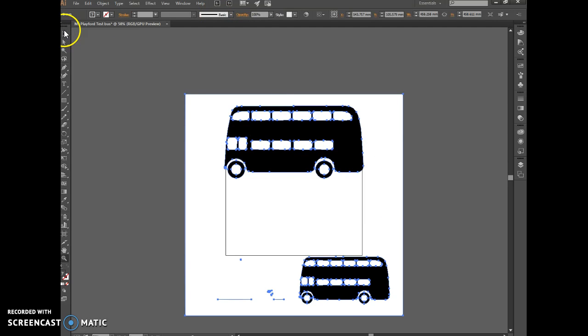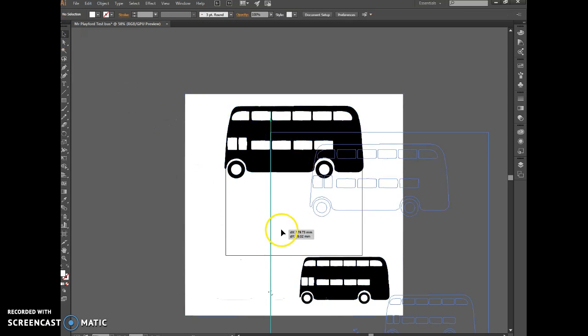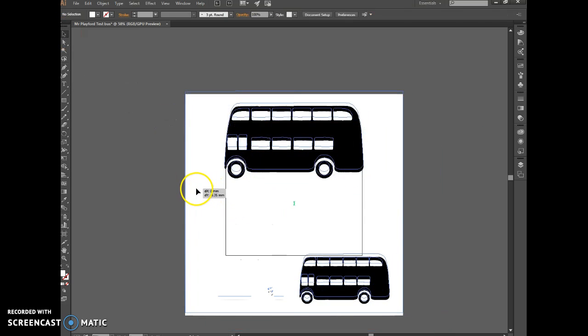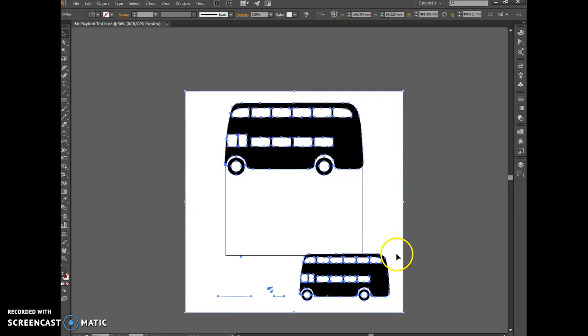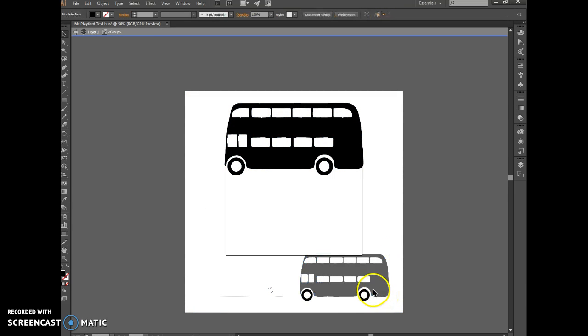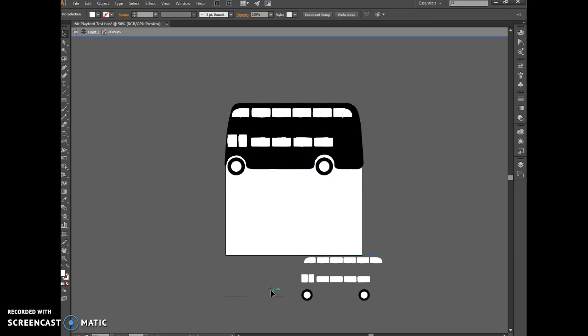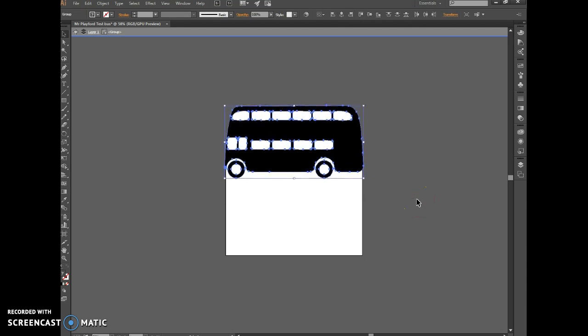I've still got a bit of work to do, so I'm going to get the black arrow, and I'm going to select the items that I no longer wish to see. So that bus I no longer want to see, and it also has a grey version of that there. I'm actually going to delete out all the pieces that I don't want. And now I take the part I do want, and I move it to the centre of my piece.